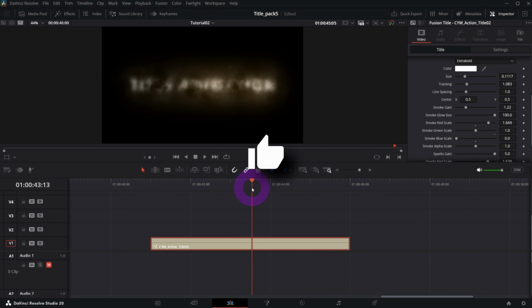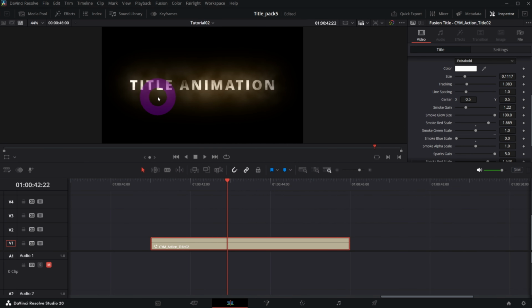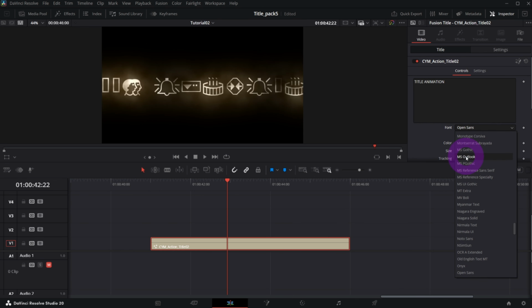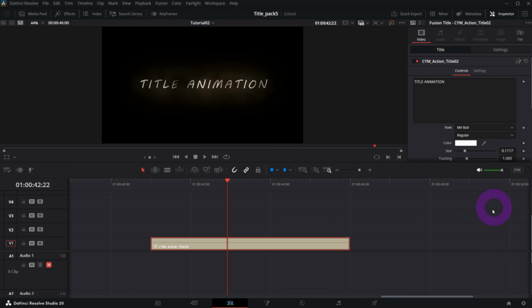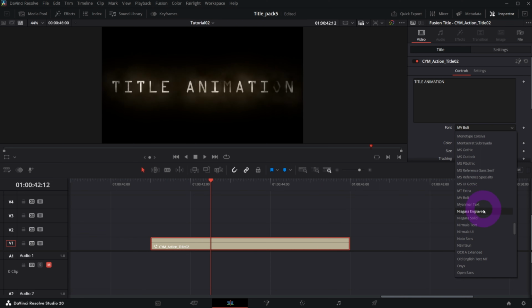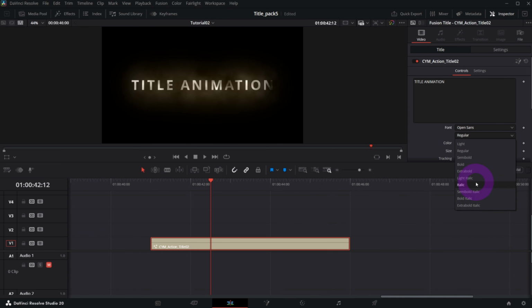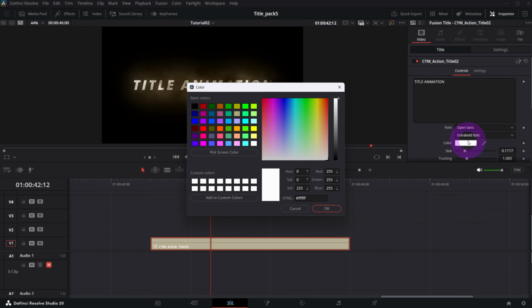A remark would be, try to use fonts that are bold, because the effect looks better. But of course, if you would like to have something like this, that works as well. But I think the bolder the font is, the better for this effect.